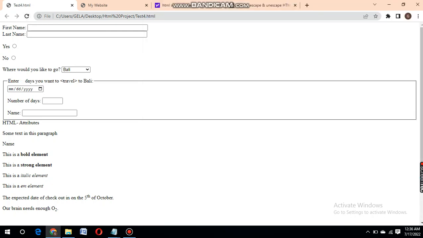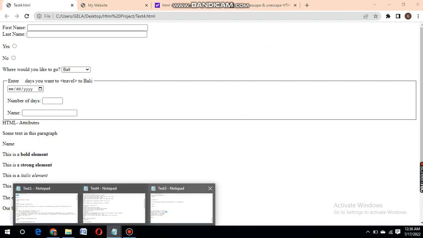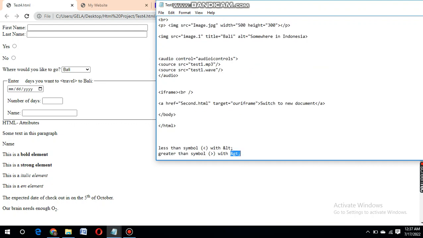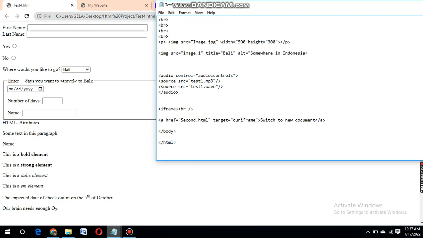When I refresh that one, it shows here that there is more space, and then I got the greater than and less than symbols there. Here's some more, and if you need double quotations or single quotations, there is a certain code that you can use, and they are called escape characters. So let me just remove that one.